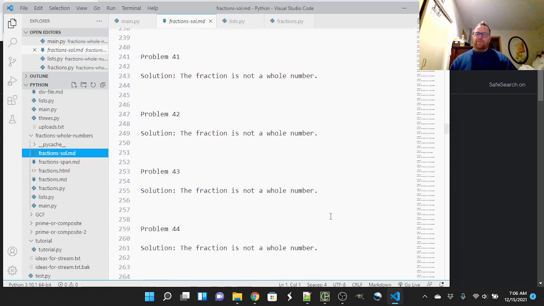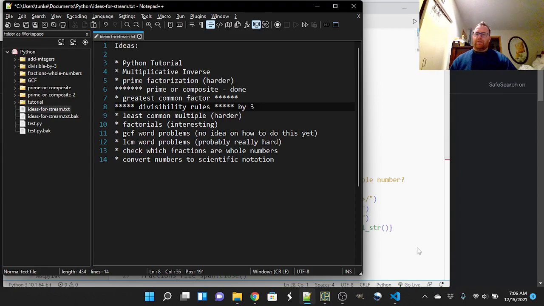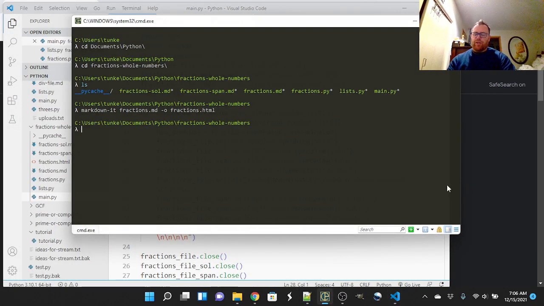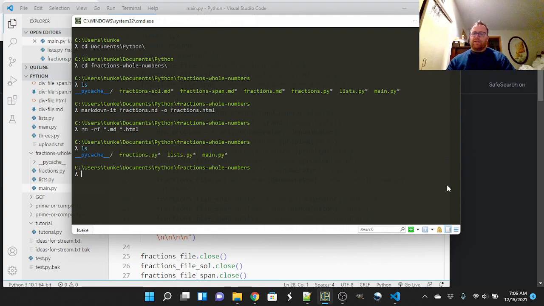Yeah, see, I'm not getting enough whole numbers. I'm getting too much variation. So what I actually want to do is rerun this program, and I'm going to change something. I'm going to remove the markdown files and the .html files. That will remove all the files that were created. If I list them out, we'll see I have those three files now.